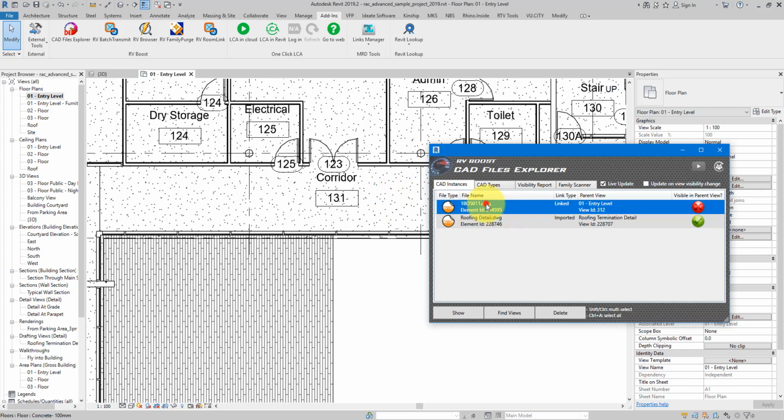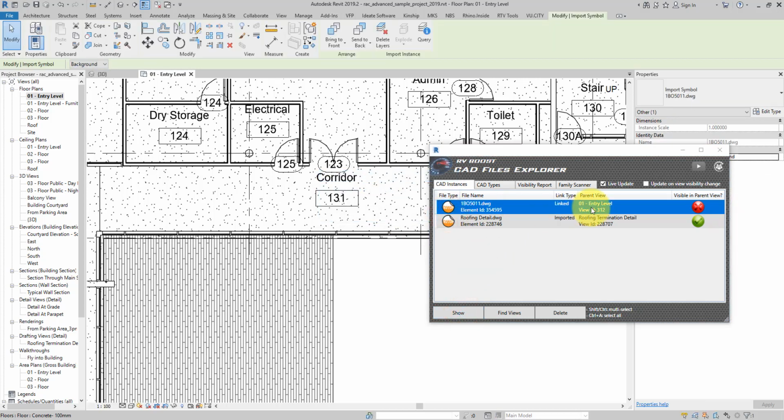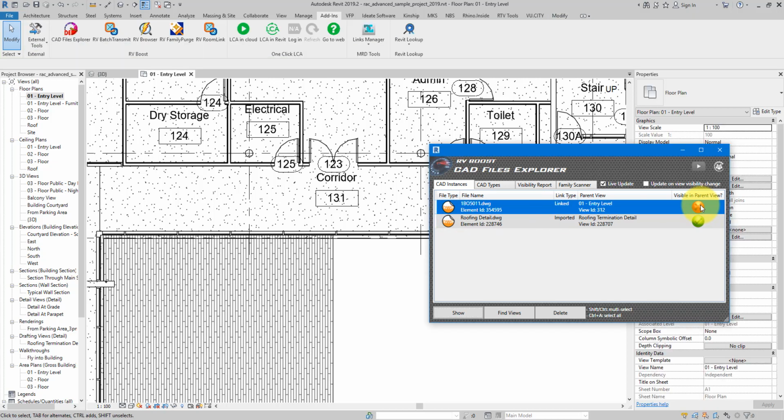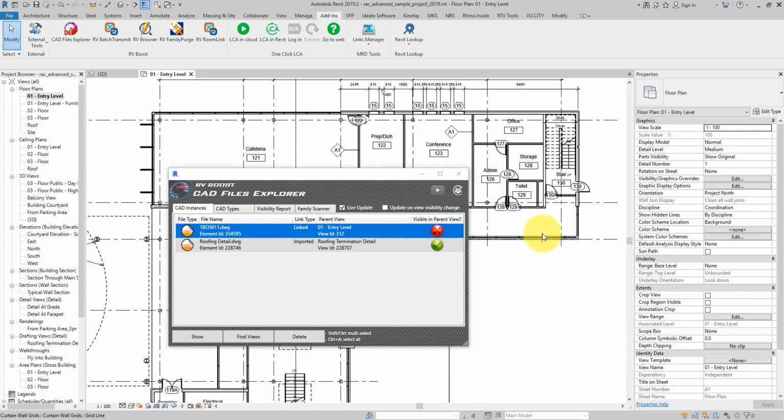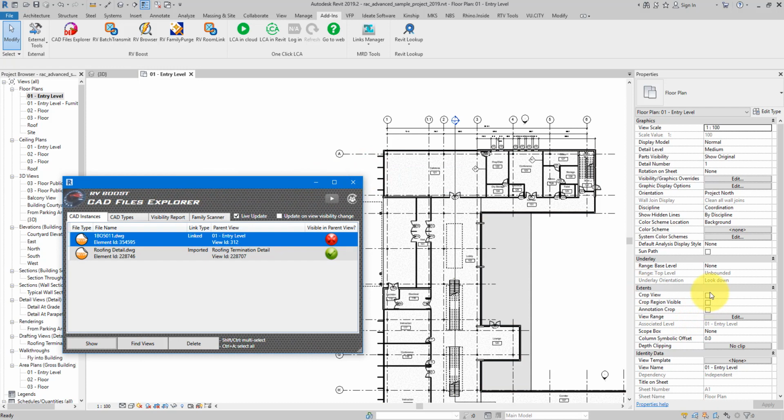If I now go to here and click on Show, it's not shown because it's a view-dependent object, but it's not visible in the view. Sometimes simply because it's lying outside of the view crop region. Let's see if that's the case. If I now zoom out here and uncrop the view just for a moment. Well, actually the view isn't cropped, so it must be invisible for some other reason.